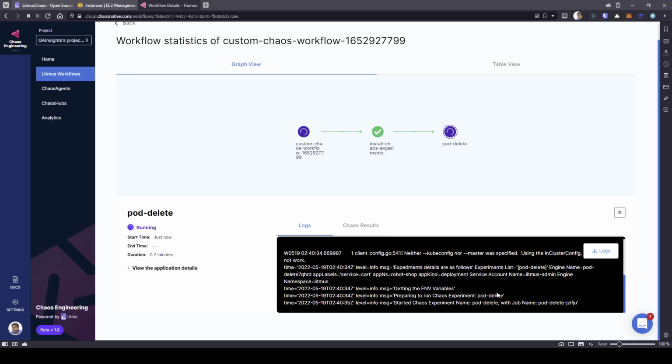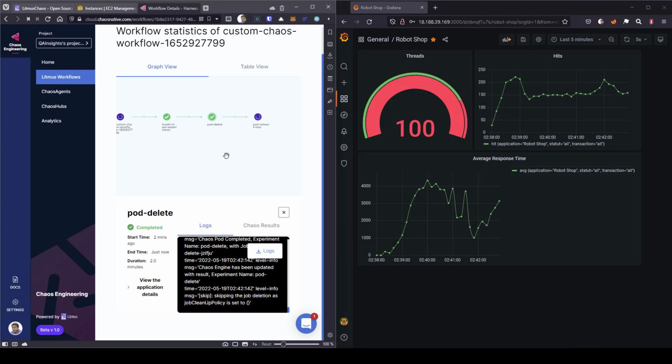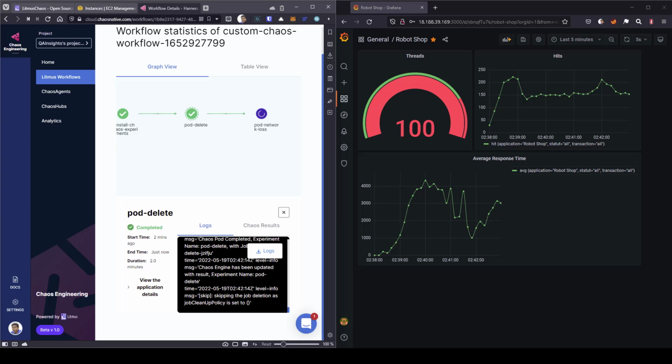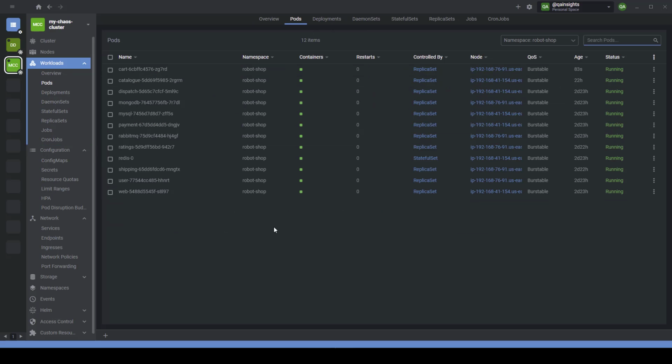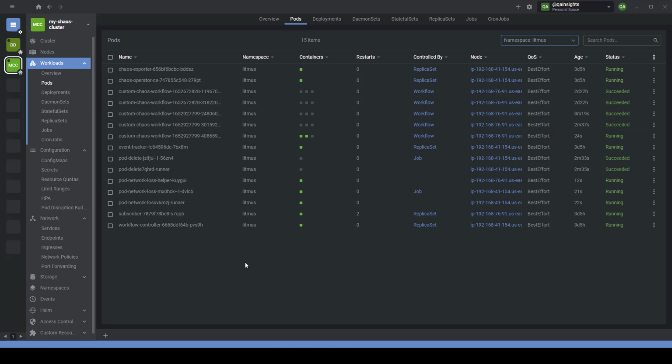So let us wait for the complete status for this experiment. So now the pod delete is done, as you see here. Now there is a pod network loss experiment running. If you go to the Linux IDE, you can see the pods which are up and running in the Litmus workspace. So this is where you see pod delete and pod network loss. All the pods will be spun up in the Litmus namespace.